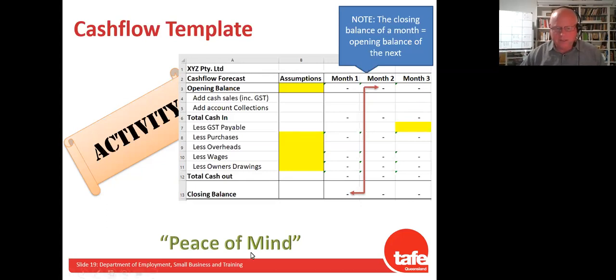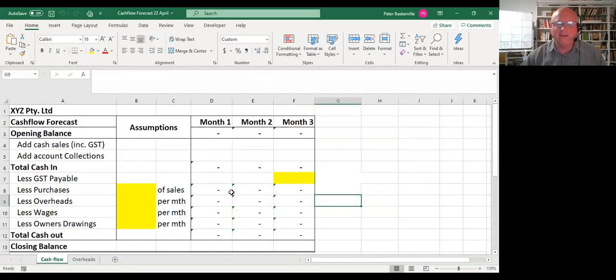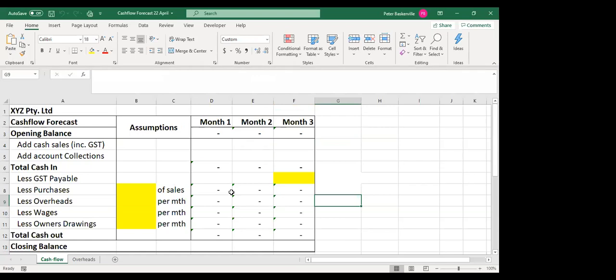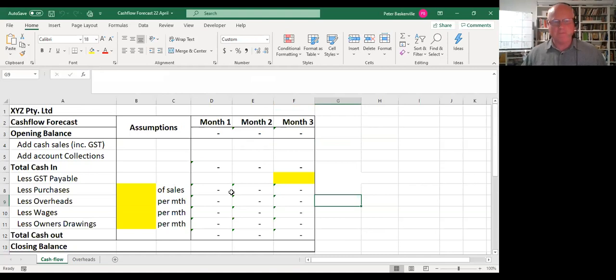So I'm going to try and share this, and I hope this works. I'm going to try and share that. Petra, is that an Excel spreadsheet you're seeing? Yes. Okay, good.